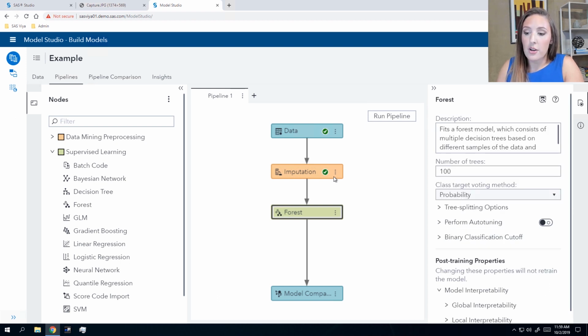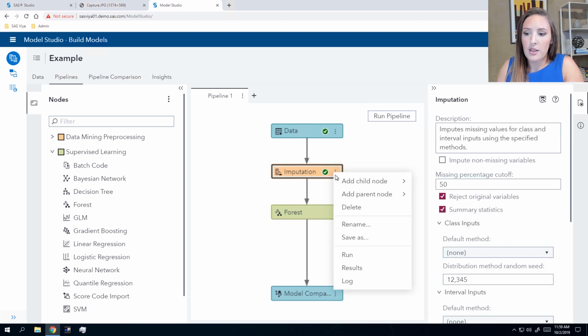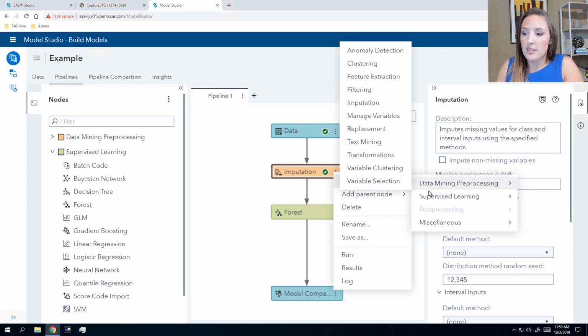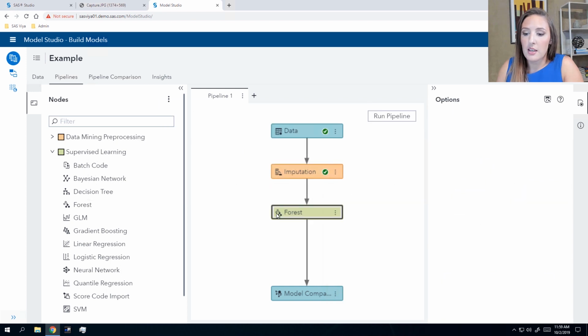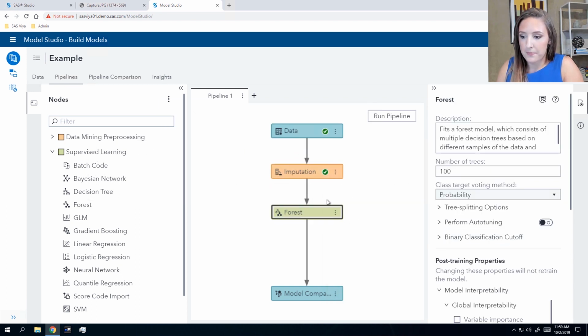You do also have an option where you can right-click on the node, and if you want to add something under it, select Add Child Node, and then go to the tab and you'll be given a list of things that would be under it. So if that's an option that you want to use, you have two ways of connecting new nodes to your pipeline. Okay, so here's our forest node.